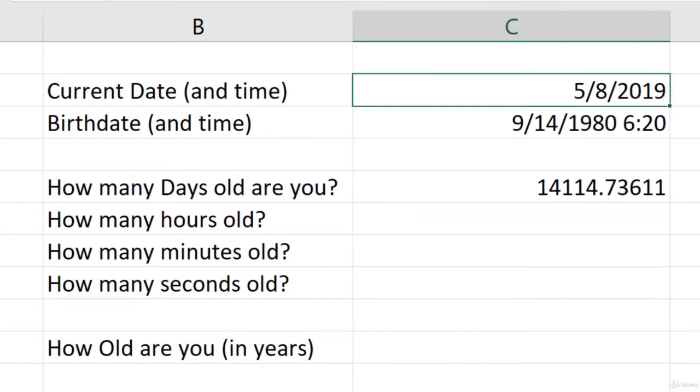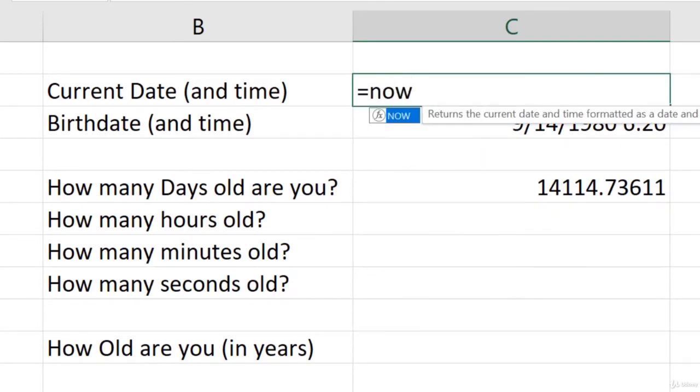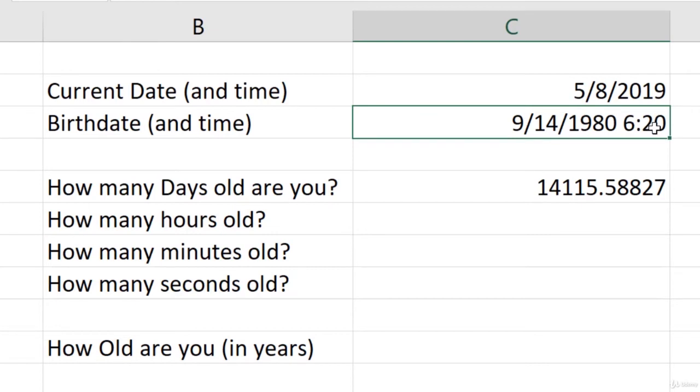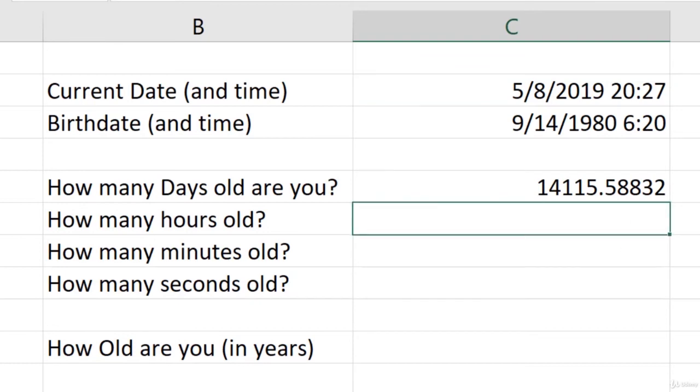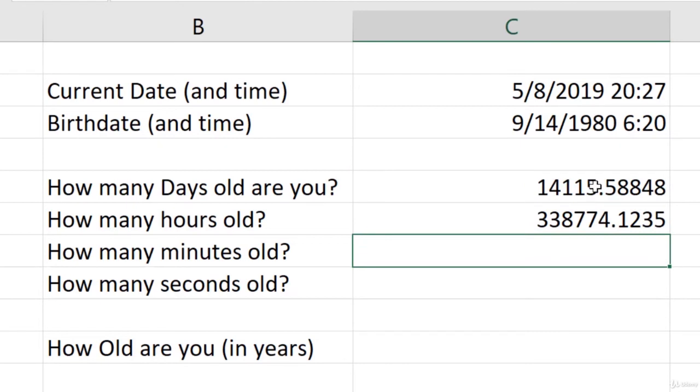and instead of using equals today, change it to equals now with those same open and closed parentheses. The now function gives you the current date and the current time together. And by the way, that's pulled from your computer clock, so it's based on your time zone. Click the cell where you want to put how many hours old you are, and this is just simple math. We're going to take how many days old we are from that previous cell and multiply by 24. Now you get how many hours old you are.